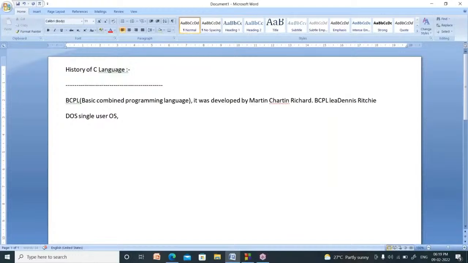BCPL. From BCPL, they developed the B language. B led to BCPL, which led to B. Who is the developer of B? He is known as Ken Thompson. It was developed by Ken Thompson.